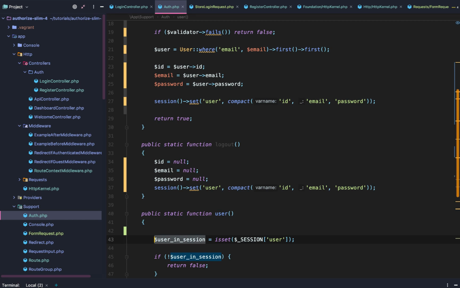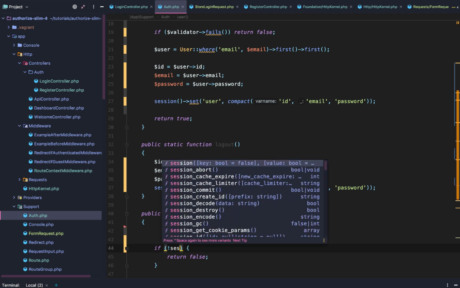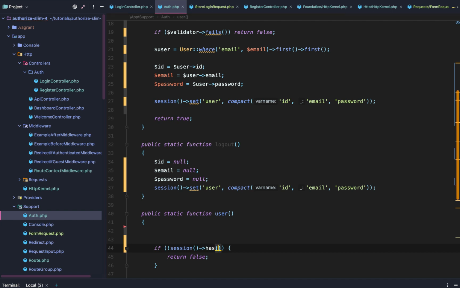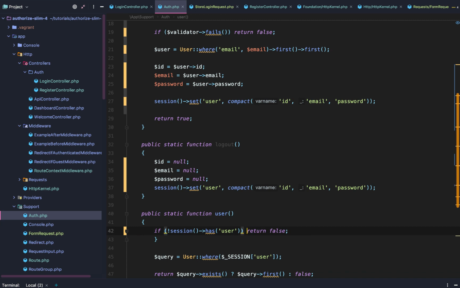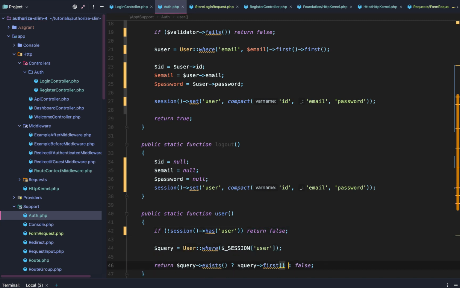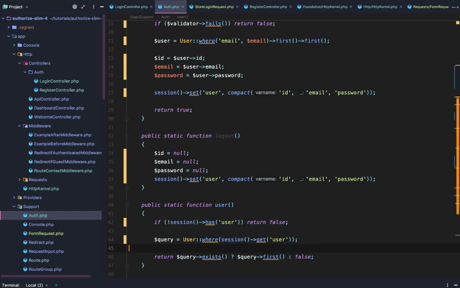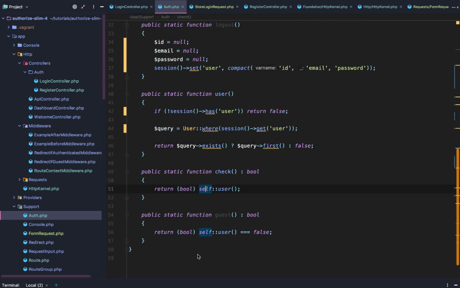Now we can replace this, and we can do if the session does not have, if the session has user, with that exclamation in the front, return false. Otherwise, we're going to do session get and then user. Just like that. And then we will do return session user get the first user based on those credentials. And we should be good to go.